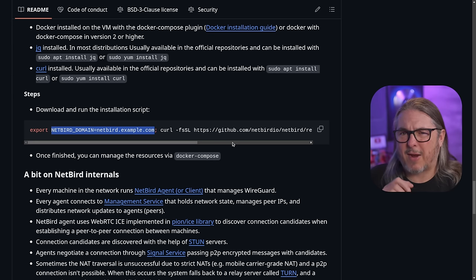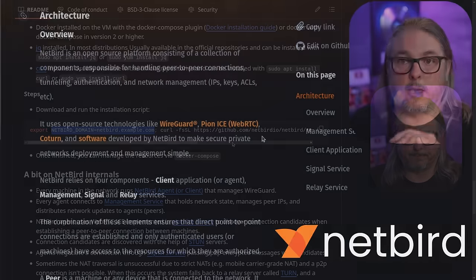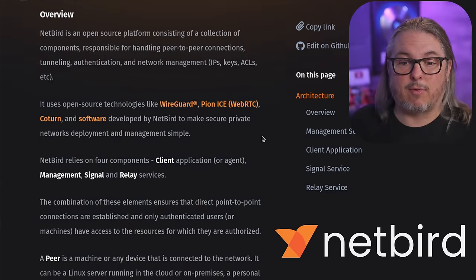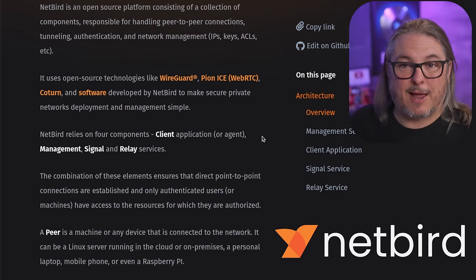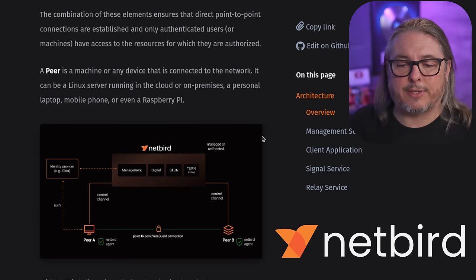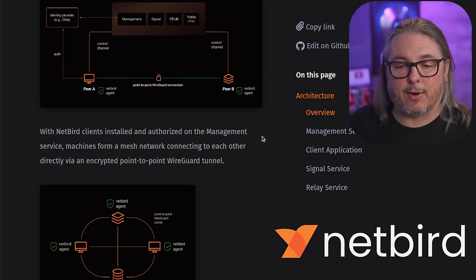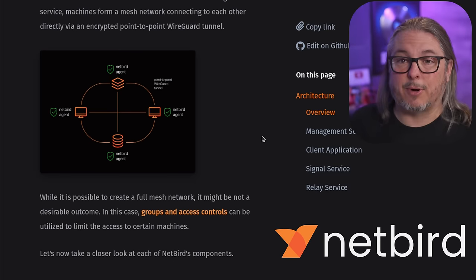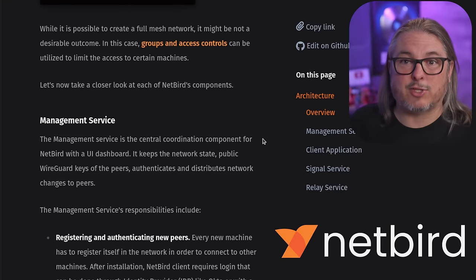But now let's talk a bit more about actually how Netbird works. And understanding how they work doesn't require any reverse engineering. They've taken the time to build good documentation for this project that walks you through how the technologies work, how they're integrated to each other, how the Netbird system works, the components all the way through.